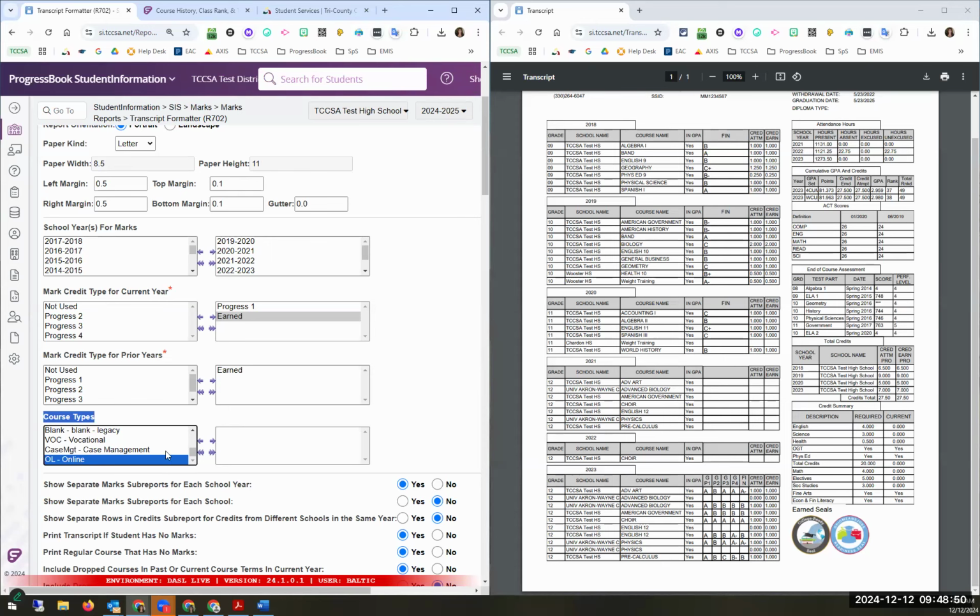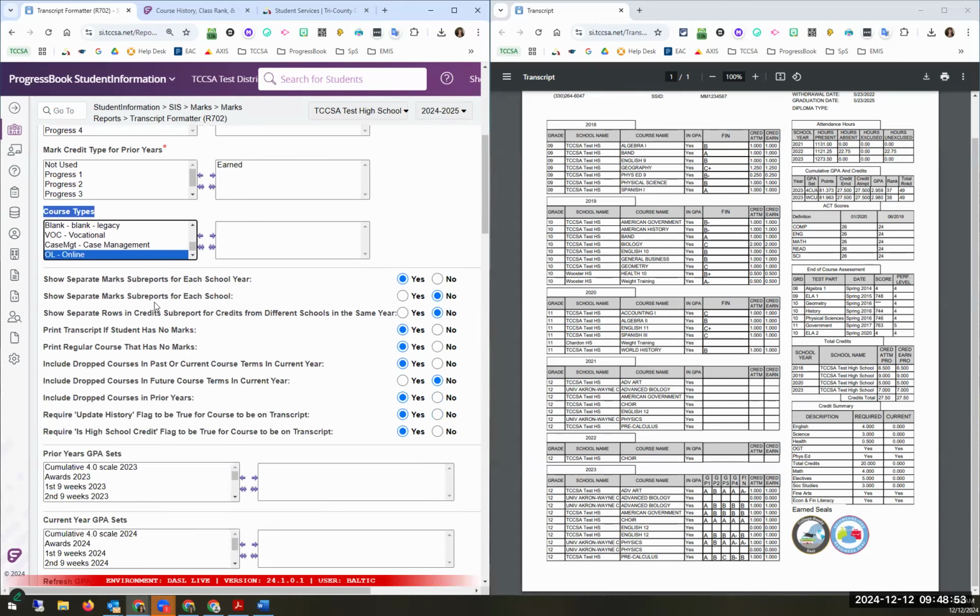Okay, next we're going to go through all of these settings here. Show separate marks subreport for each school year. Yes, that is the school year heading here. So you do want that on so it separates each school year. If you say no, it's just going to list all of them in one big block. It will have the grade level, but it's not going to have these nice boxes per school year. So you do want to leave that as yes.